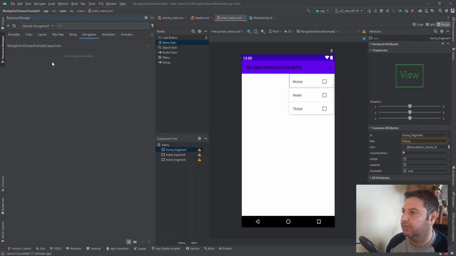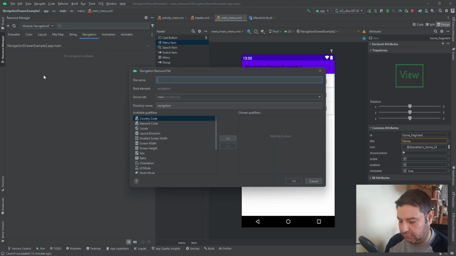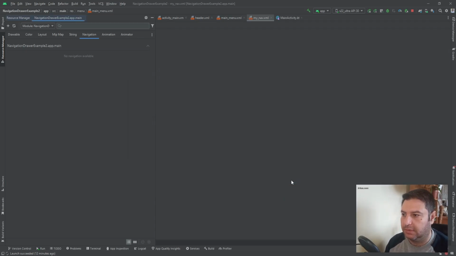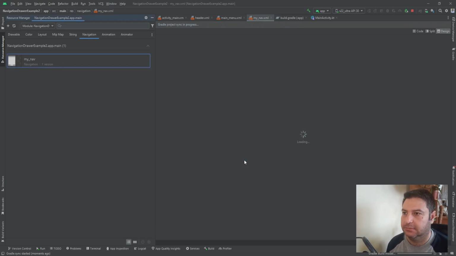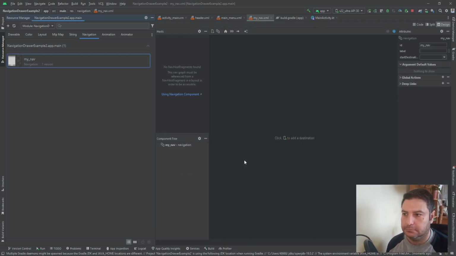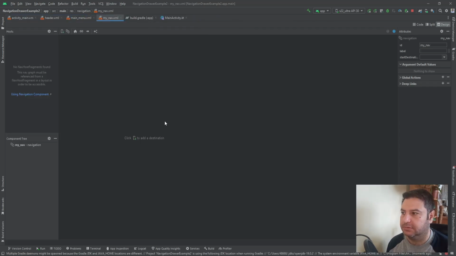Okay, here in the navigation I'm going to click the plus and navigation resource file. I'm going to call it my underscore nav, and you can name it anything you want. And I'm pressing OK to add automatically the dependencies. Okay, now the project is synced and ready to use.